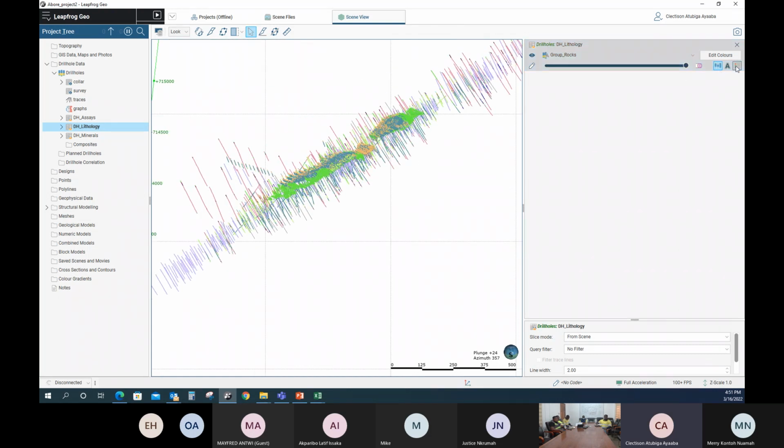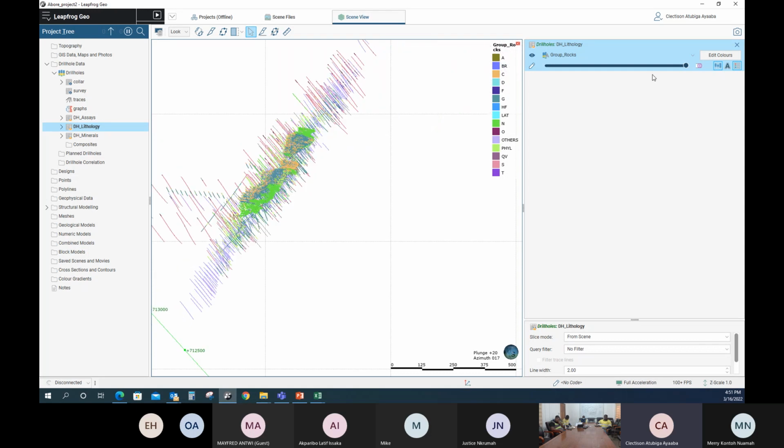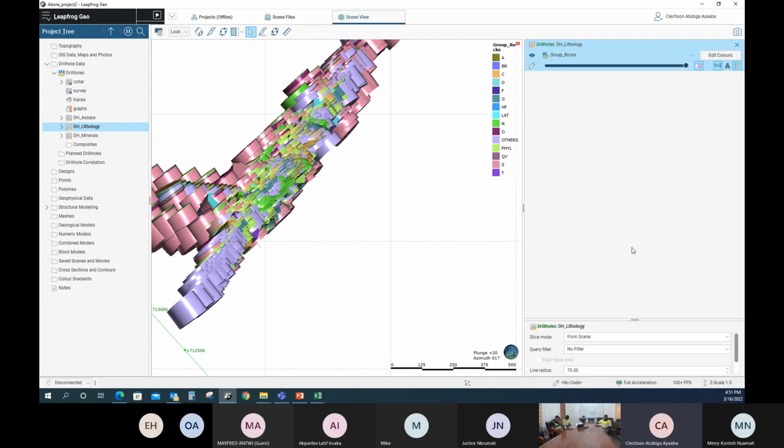You can display, if you look at the top right side, we have show lithology legends. So these are the legends for the litho. You can use this to make them solid. Automatically it gives you big, so if you, are you seeing my cursor? I think there's a pointer here. There should be a pointer somewhere.